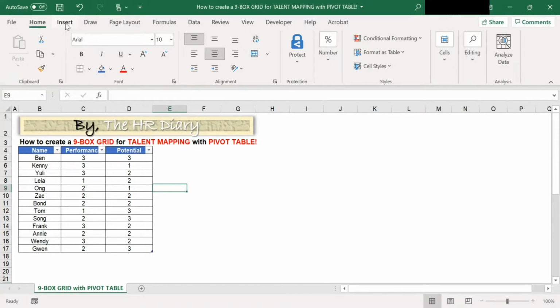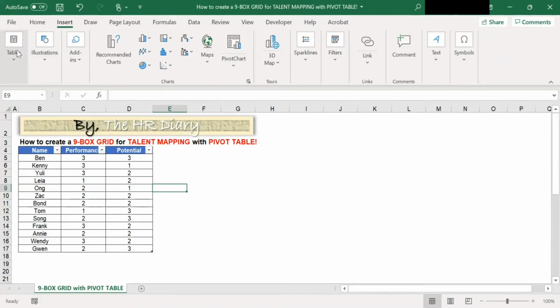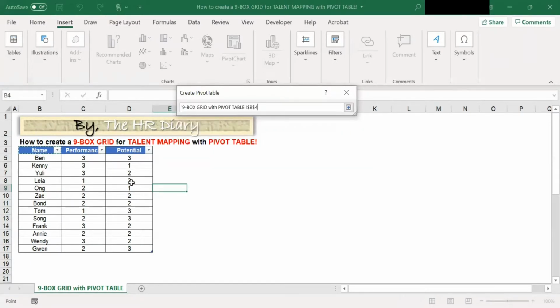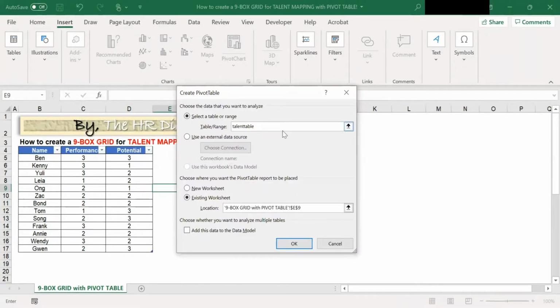To do that, go to Insert, click on Tables, and click on Pivot Tables. Take this, select a table or range. All right. Then pick the data. So I want this data. All right. They automatically use this. Remember, I named this as talent table. So when I select this range, Excel calls it the talent table. All right.